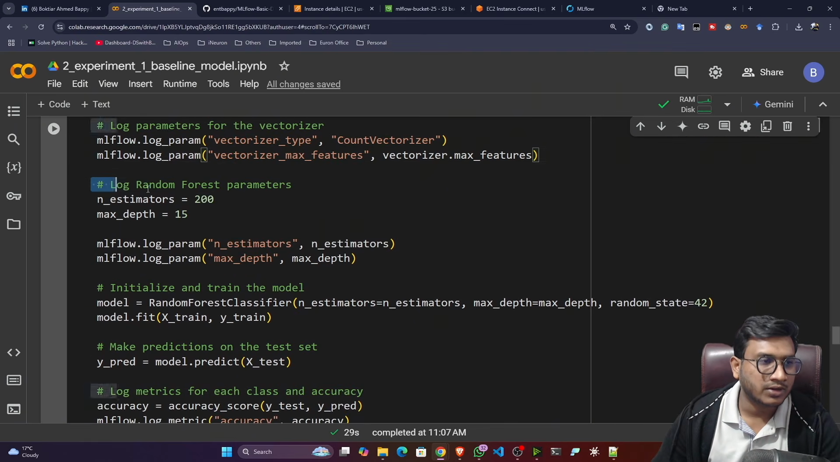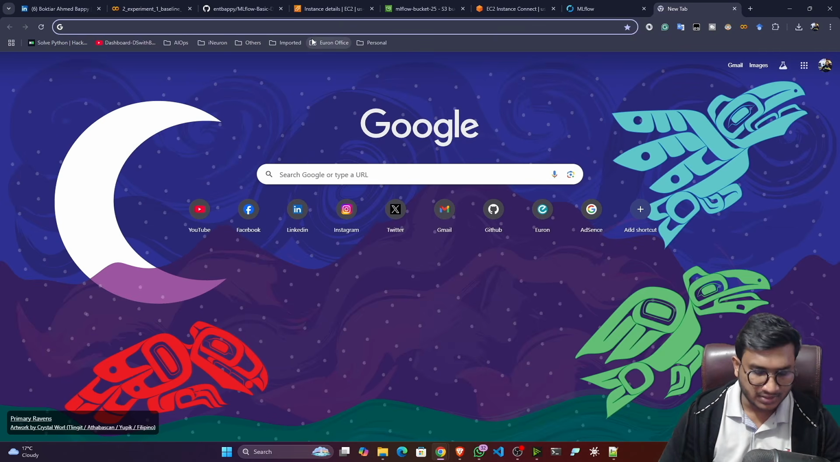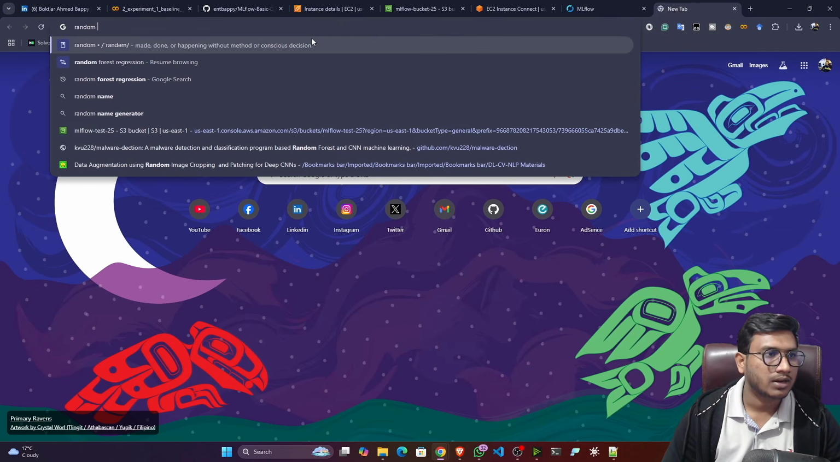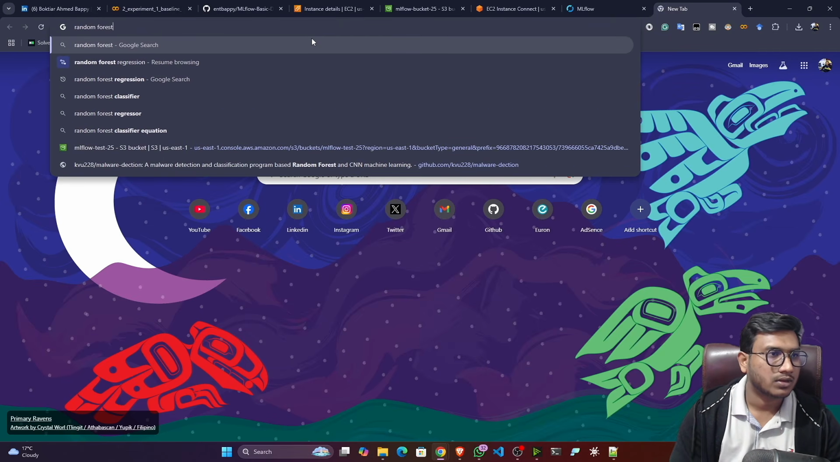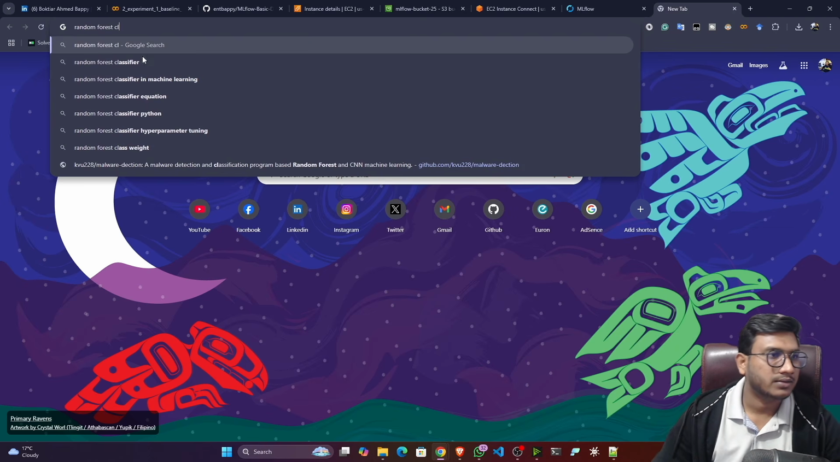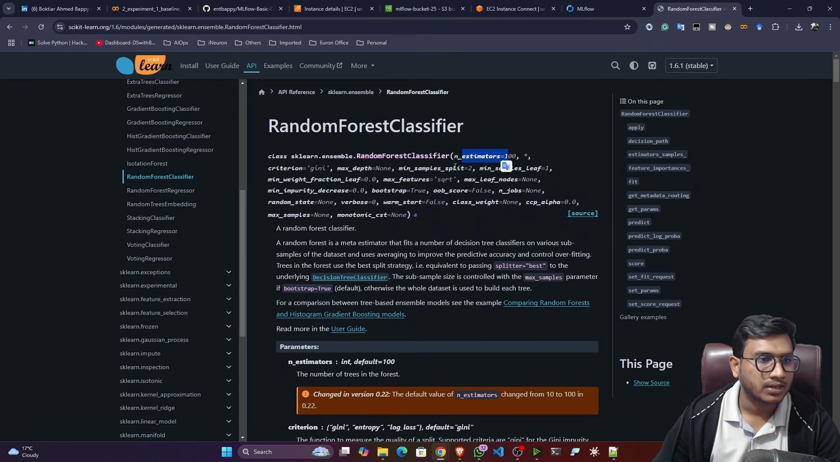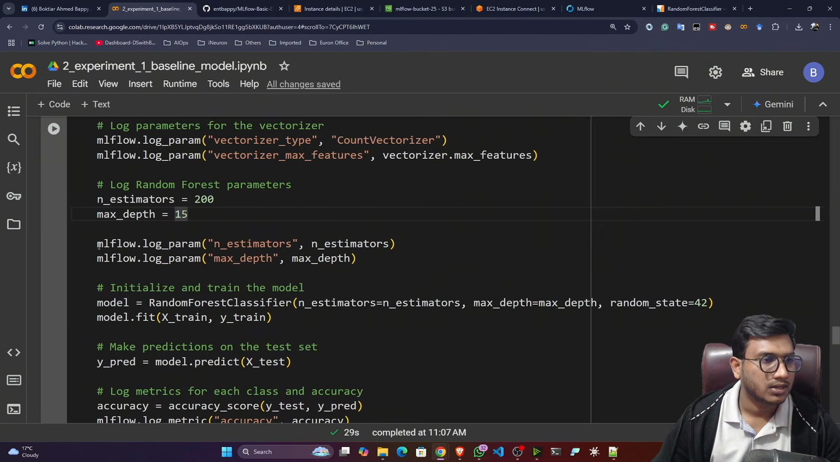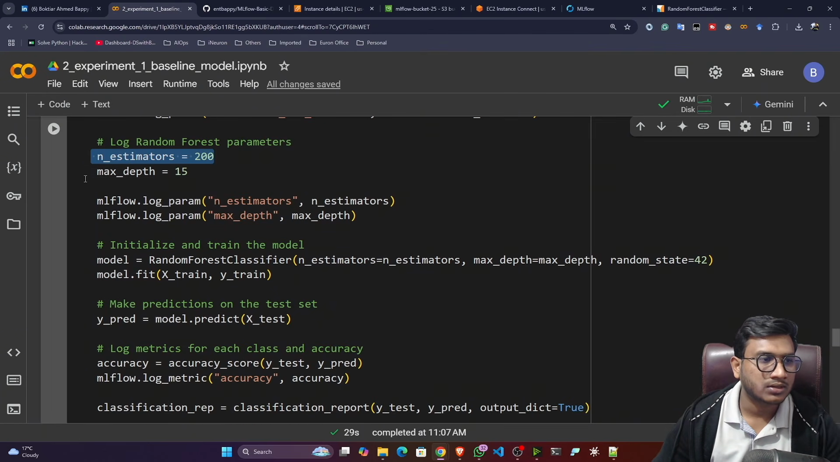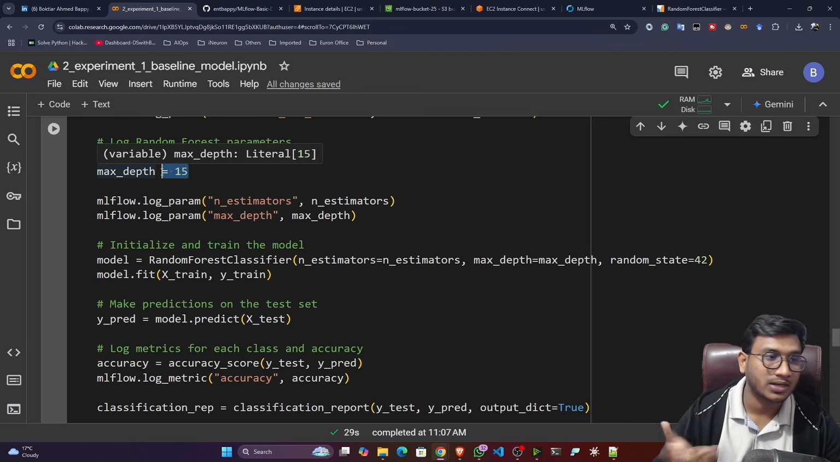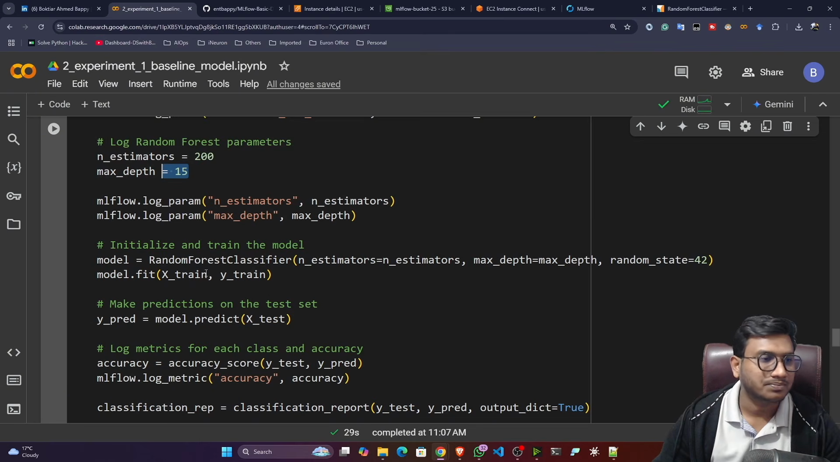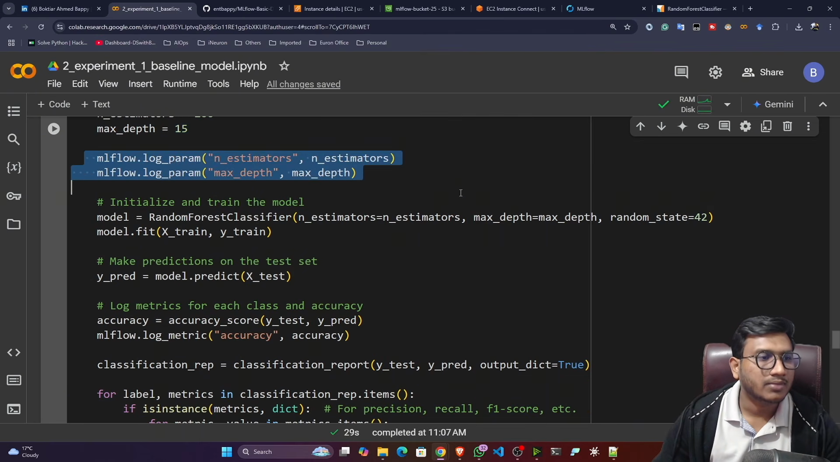Then for the random forest, I'm setting some parameters. I think you know random forest classifier has different parameters, like n_estimators, then it has criterion, max depth. So these are the parameters you can also set. So I'm setting n_estimators and max depth. This is the parameter I have taken, and it's basically hyperparameter tuning. So that is why we're doing it. Now here I'm logging the parameters.